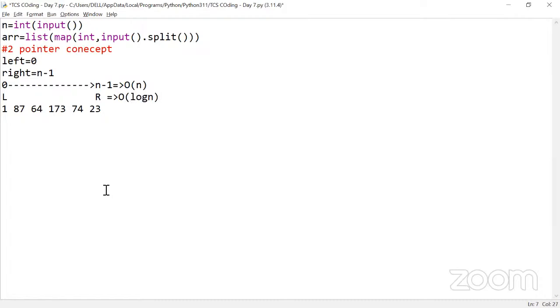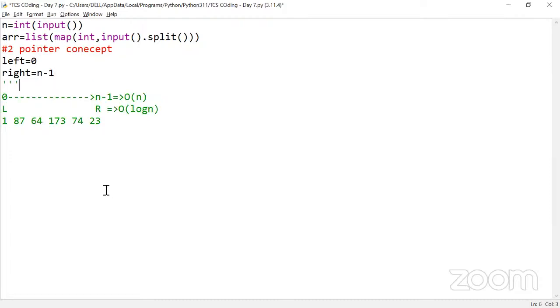Okay, I hope you have understood why we have chosen the two pointer concept along with binary search, and what kind of code we are going to write. Now let us write the code for the same. I'm going to write them as comments just for now, and at the end I'm going to remove them.